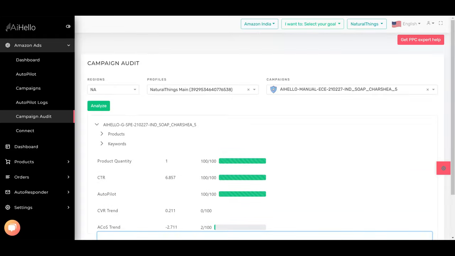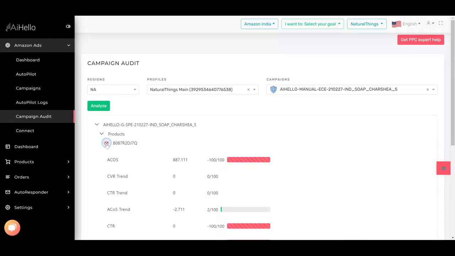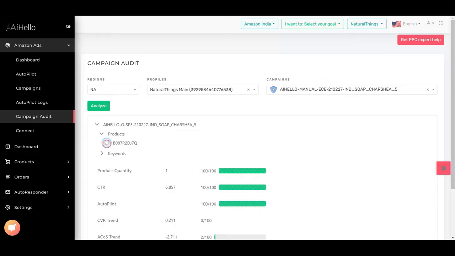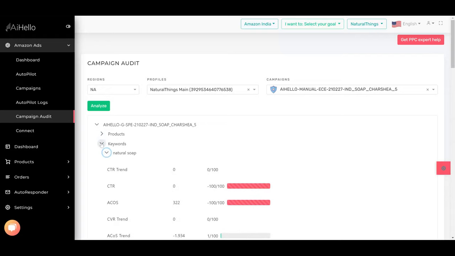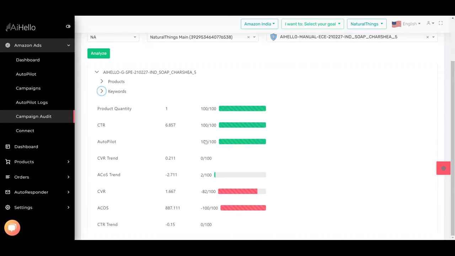So that's the audit. You can dig deeper into the products. You can do the audit of the products inside it, but right now there's only one product, so it doesn't matter. You can audit even each of the keywords. But starting off, you should just be keeping an eye on the audit of the main campaign itself.